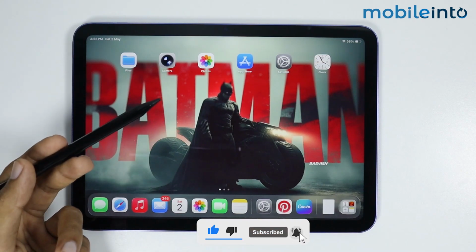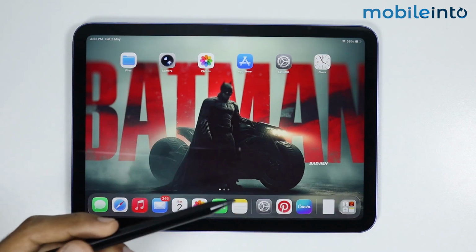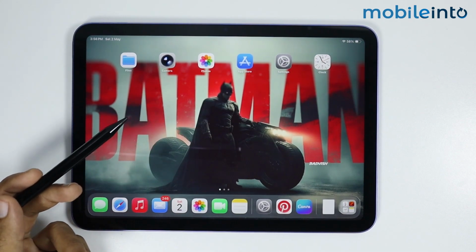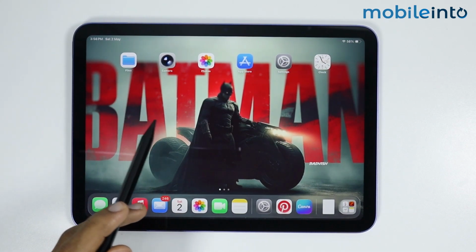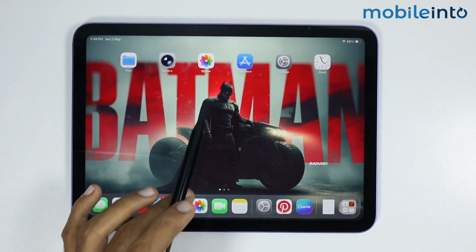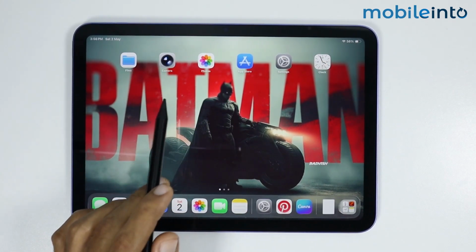Because sometimes when you use a screen protector which is not supported by your iPad, this can cause the ghost touches problem. And also if your screen is dirty or wet, this can also interfere with the working of the touch of the screen. So make sure you remove any screen protector and also clean the screen of your iPad.